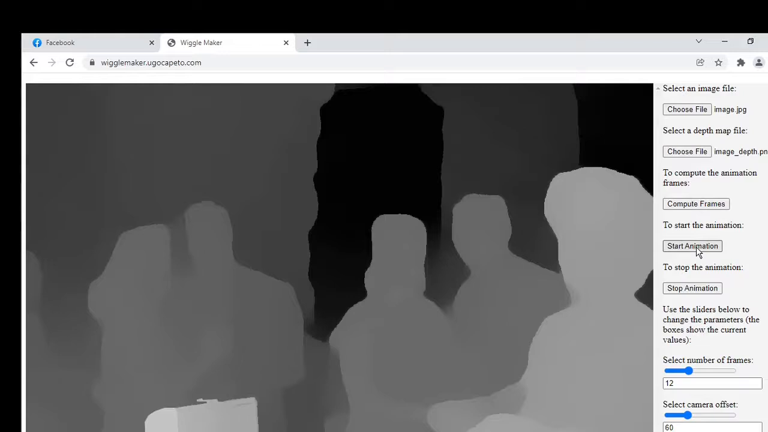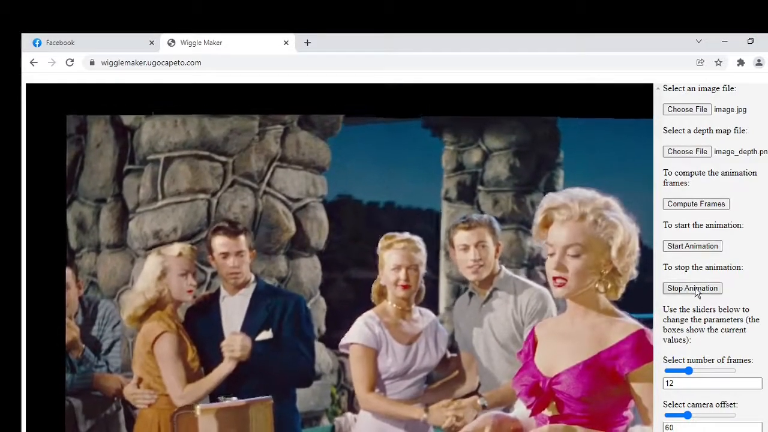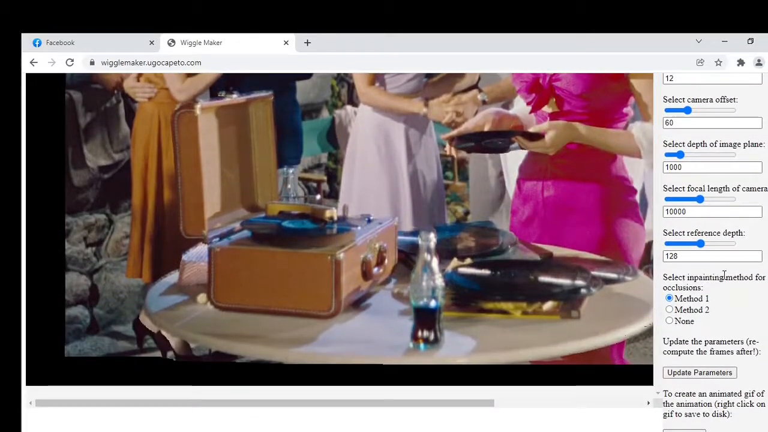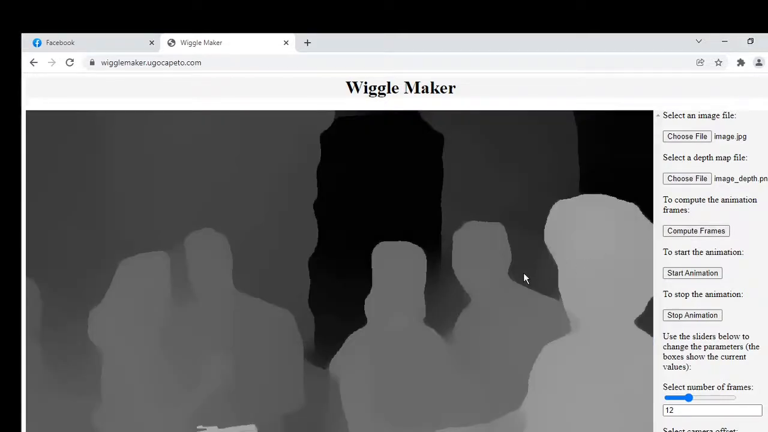I'm going to start the animation, but this is not what I want. I'm going to stop it. I'm going to choose inpainting method for occlusions, none. That way there's no inpainting. Update, and then go back and recompute the frames. Okay, so the depth map has shown up, so now it's done, so I can start the animation.